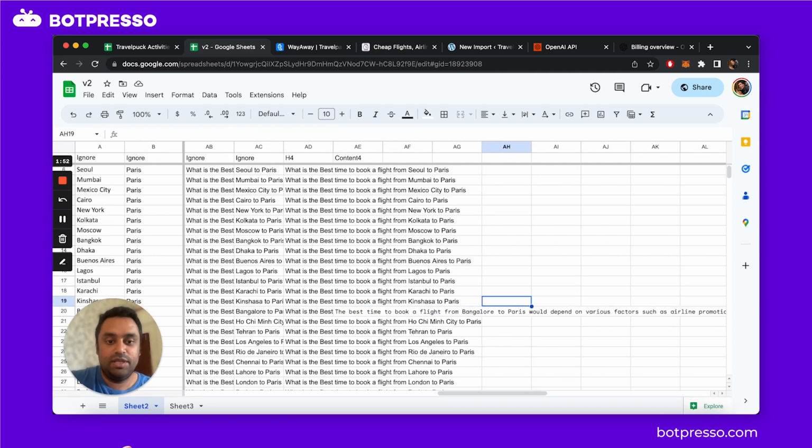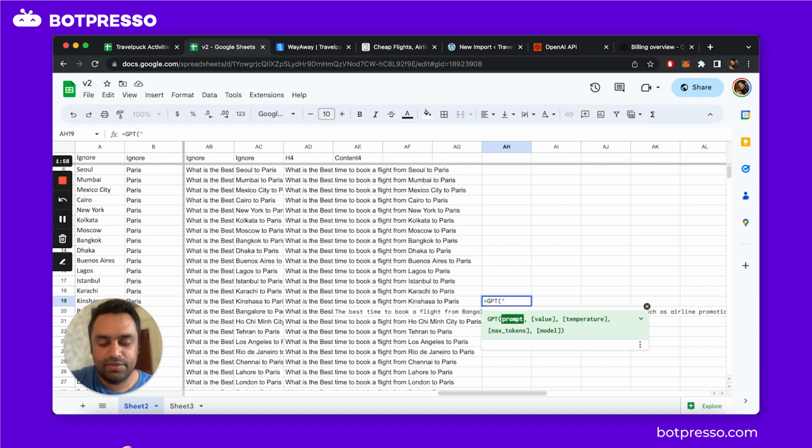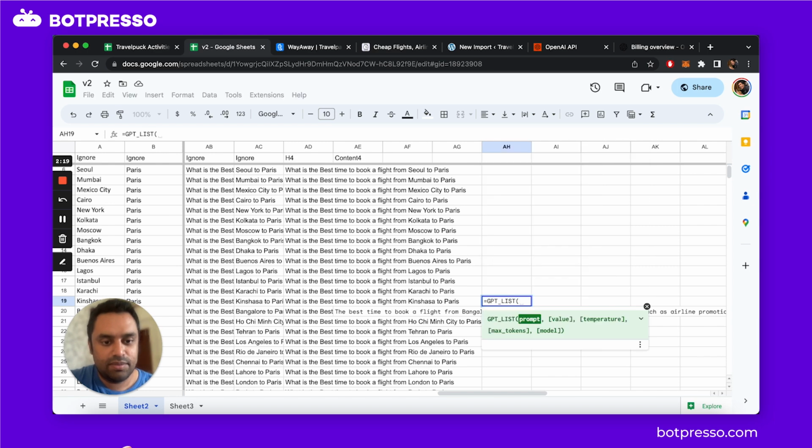An interesting thing with GPT is you could also do something like GPT list. That's what I wanted to show you. You have edit, fill, and list. I think list is a pretty awesome feature, especially when you want to list points of interest in a city. To give you a good example, let's type in "list of points of interest in", and the value in this scenario would be Paris, so B20.